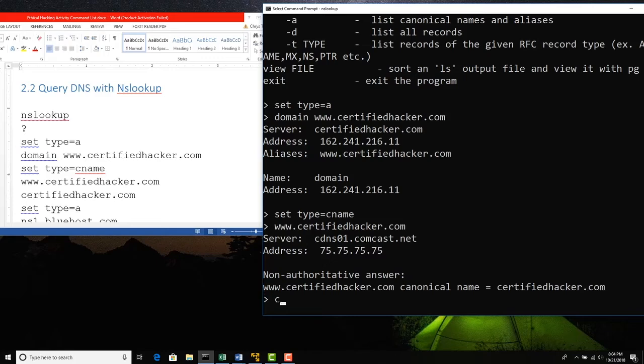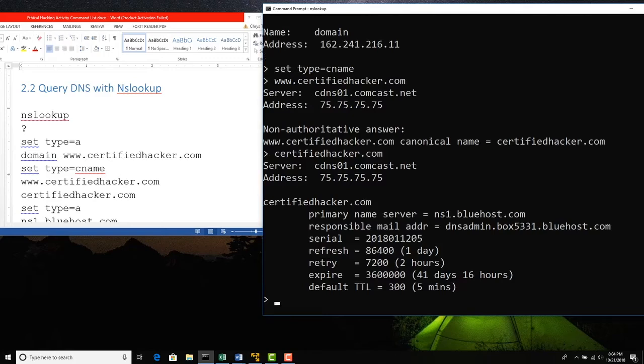Now let's go the other way. Certifiedhacker.com, and we get even more information here. So we can see that certifiedhacker.com itself has a primary DNS server called NS1. It's very, very common to name DNS servers NS something for name server something. .bluehost.com, sounds like that's a hosting company maybe. And then there is a mail address, dnsadmin.box5331.bluehost.com. And then we can see that this serial number here is the serial number of a DNS record.